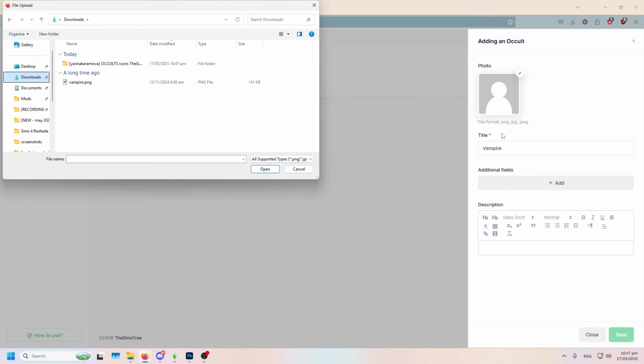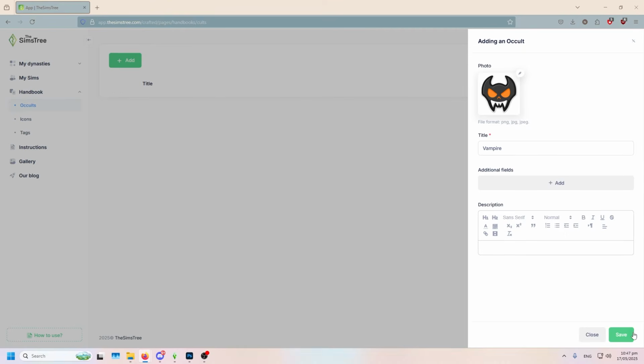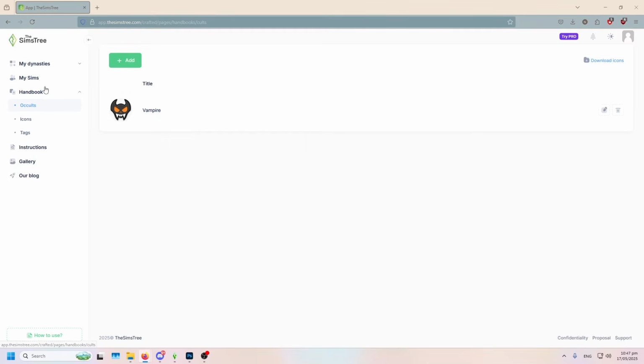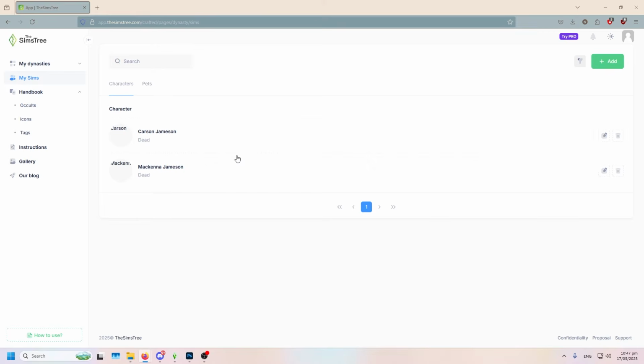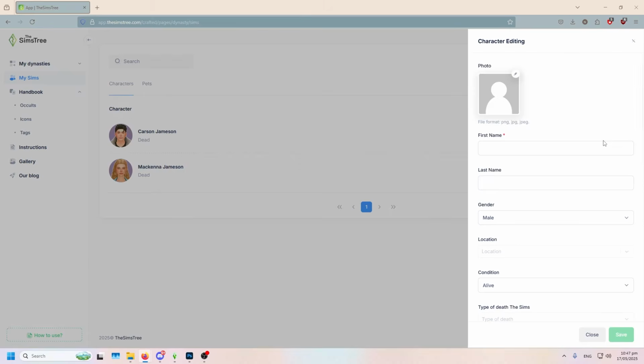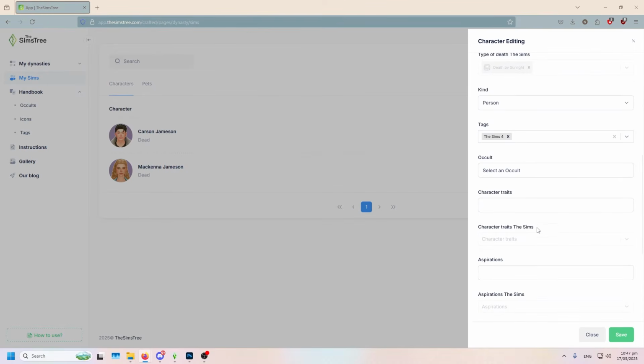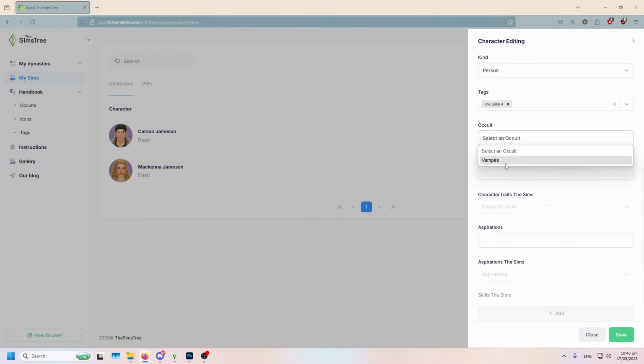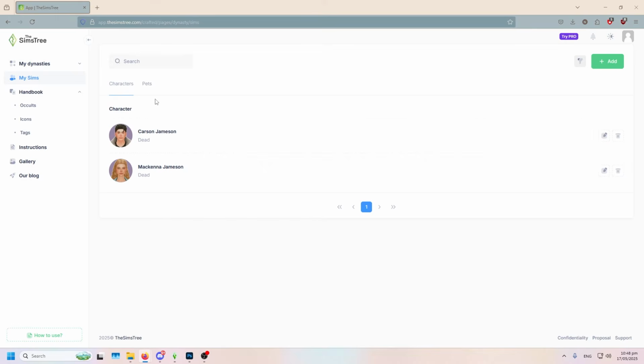Okay, so now that we've got the icons downloaded, we can go ahead and select the vampire one. And there we go. Now we can save it. So yeah, we've got a vampire there. So if we go back to our Sims, click back on Carson, click edit, we can come down to occult and we can select vampire. Now Carson is marked as a vampire.